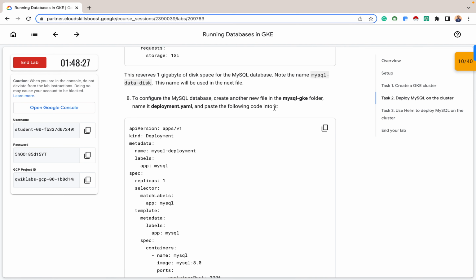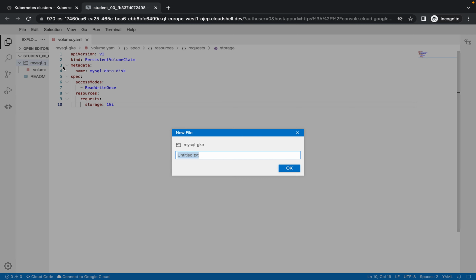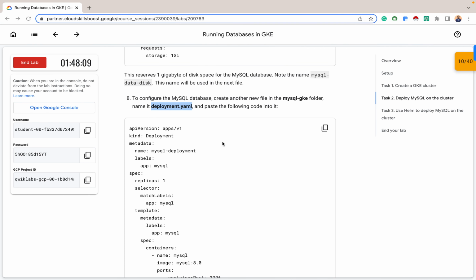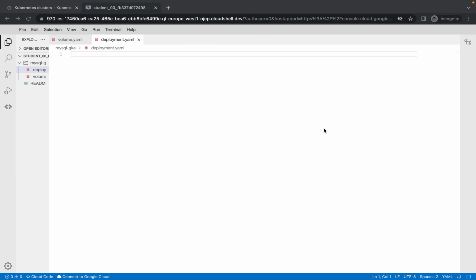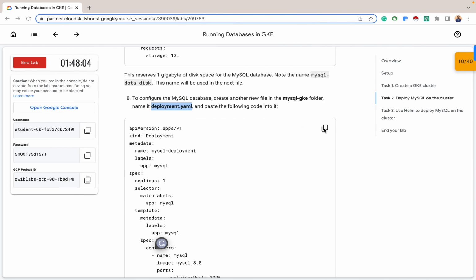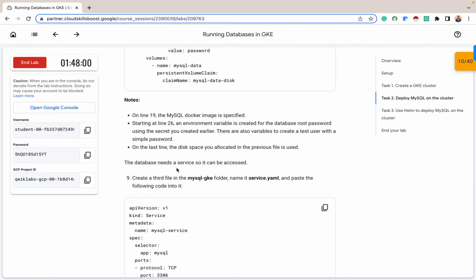Just the same way we did the other one, we'll create a deployment.yaml file and paste this code into it. So let me copy this, go back to our editor, create a new file, deployment.yaml. When I'm on my deployment.yaml, I copy this code here, paste it into it, then as usual, Ctrl S.